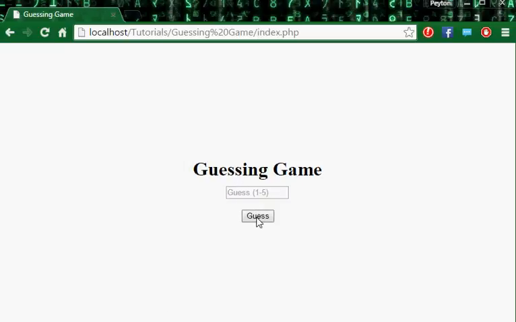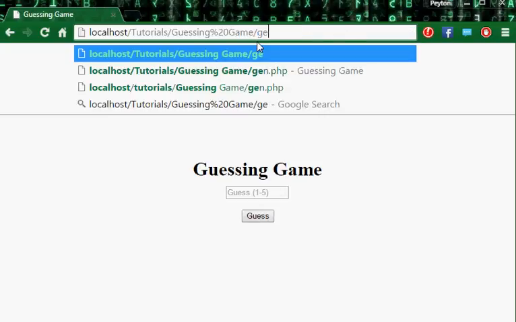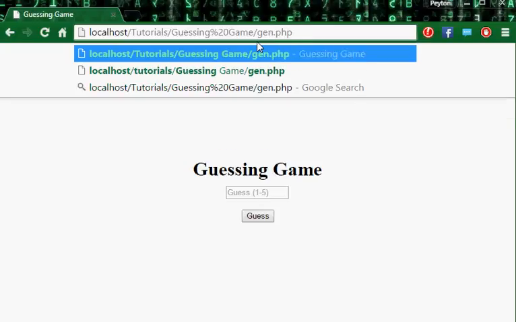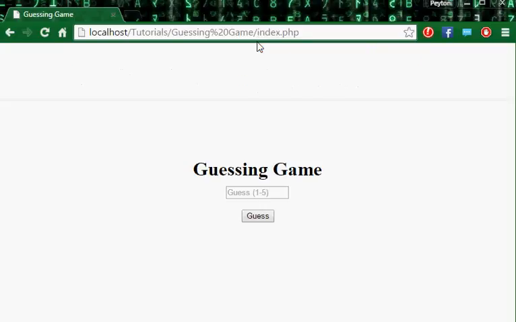And if you try to enter in a blank field, it just redirects you back to the index page, and then if you try to go to the page, which is called gen.php, gen for generator, it just sends you back to index if you try to go without entering in all of this information here.